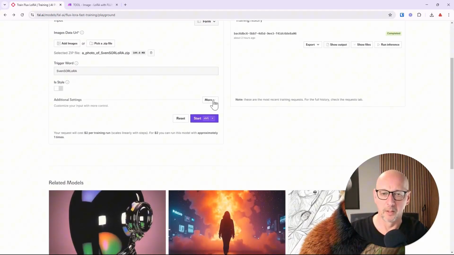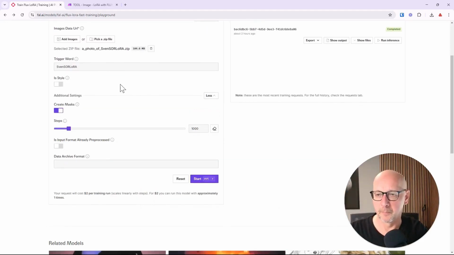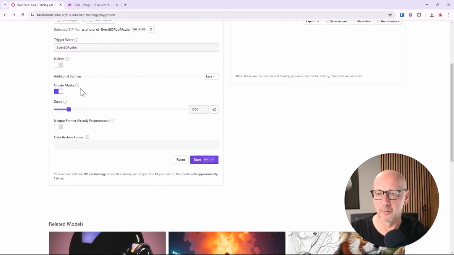Then we go to more here, into these additional settings. And now there's also this create masks option, which we'll just leave at the default setting. You can take your time and read through what all of that means. And here, you can set how many steps the model will be trained with. By default, 1,000 are selected here, and if you scroll up, you'll see that you can go up to 10,000. I'm not really sure if 10,000 actually makes sense, but for example, a value like 2,500 or 3,000 is definitely a number with which you can achieve excellent results.